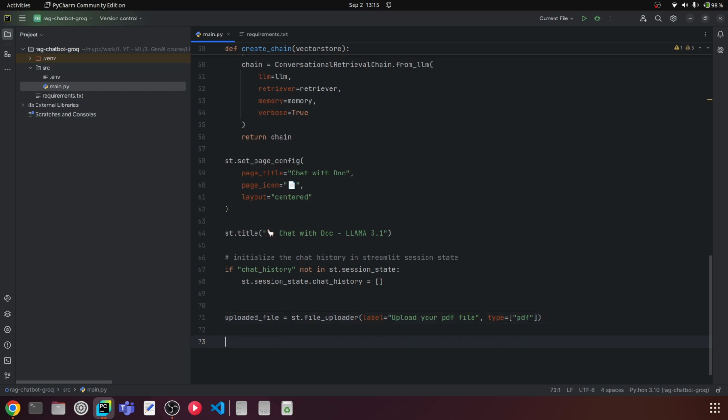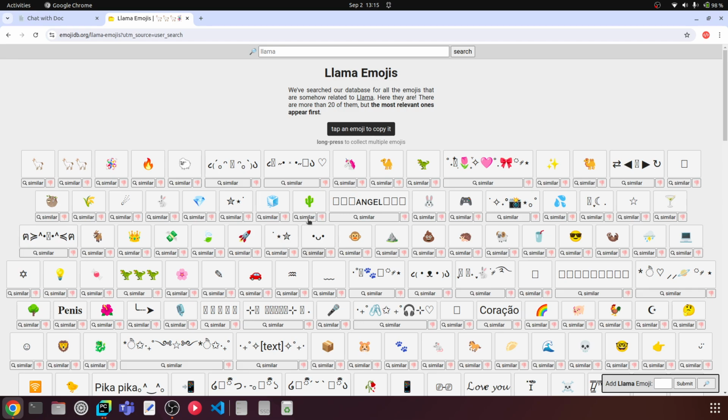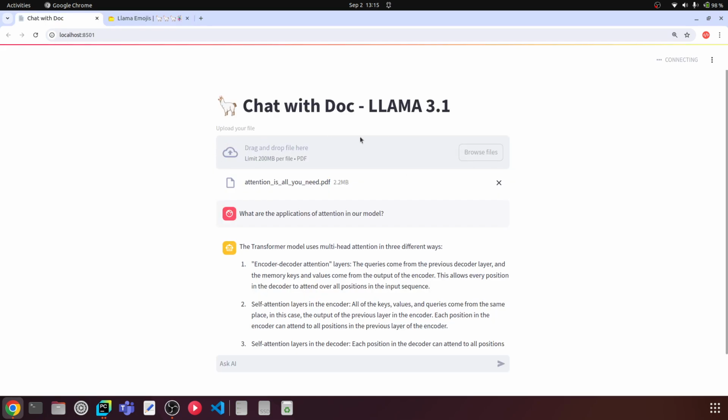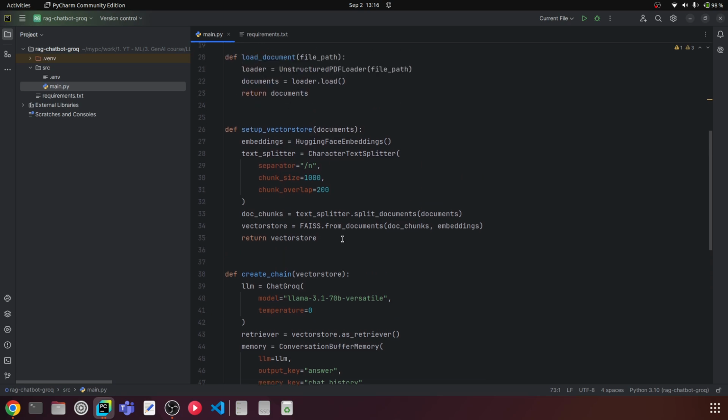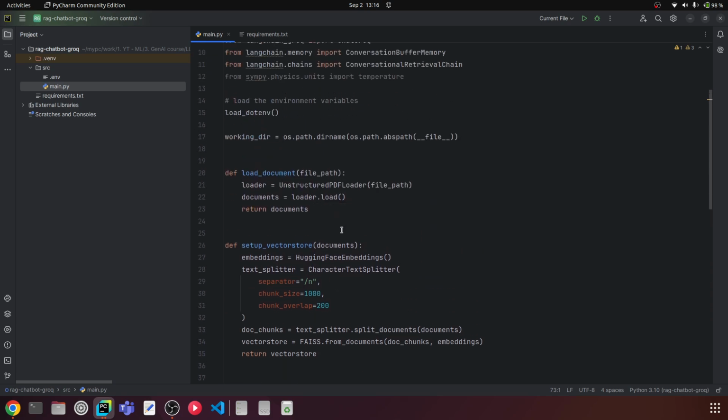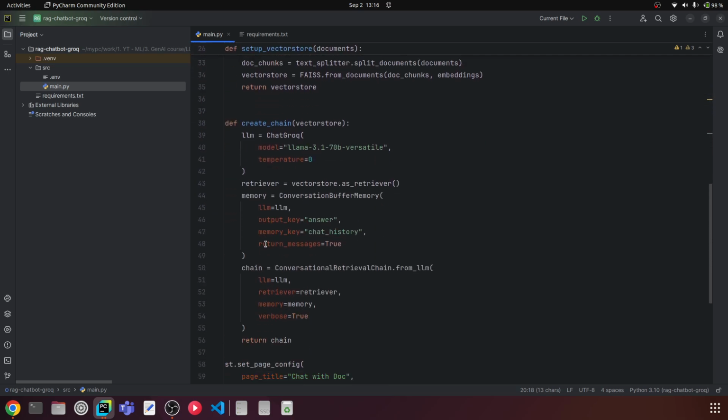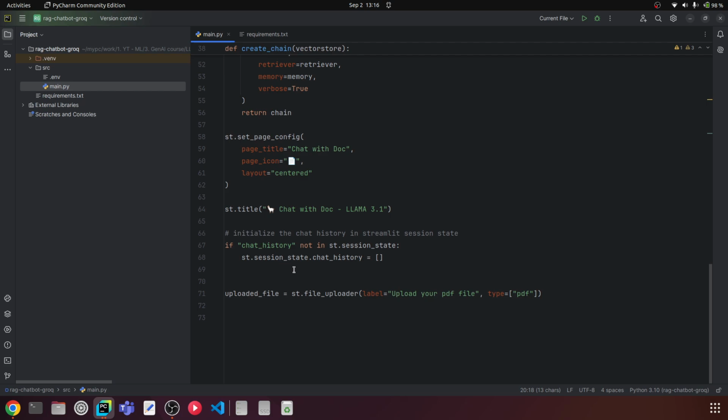So this is for uploaded file. This basically creates the file uploader widget and the user can upload a file. Once they have uploaded a file, that particular file data will be stored in this variable called uploaded file. That's the purpose of this variable. Once this file has been uploaded, we are going to do these steps as I've said earlier. Once the user has uploaded a file, we will load this document, get the text, set up the vector store and create the chain.